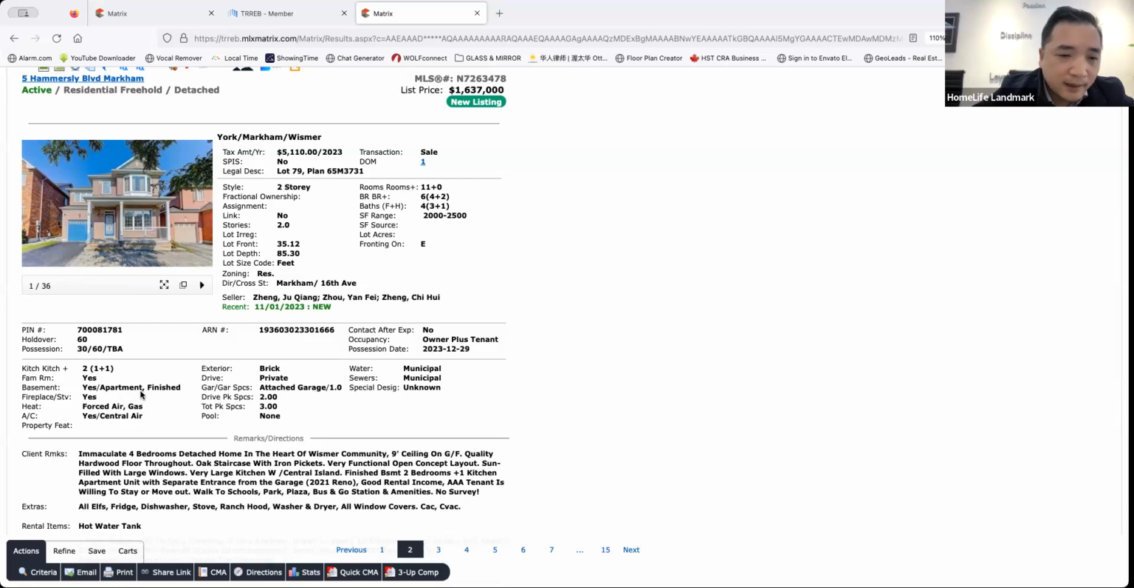Yes, apartment. Apartment, be very careful. Usually if they say apartment, that means they already got a building permit, already got the inspection from the city, from the fire department. So that's why they can call it apartment. But sometimes the listing agent doesn't know. They just write down apartment. So you need to verify.